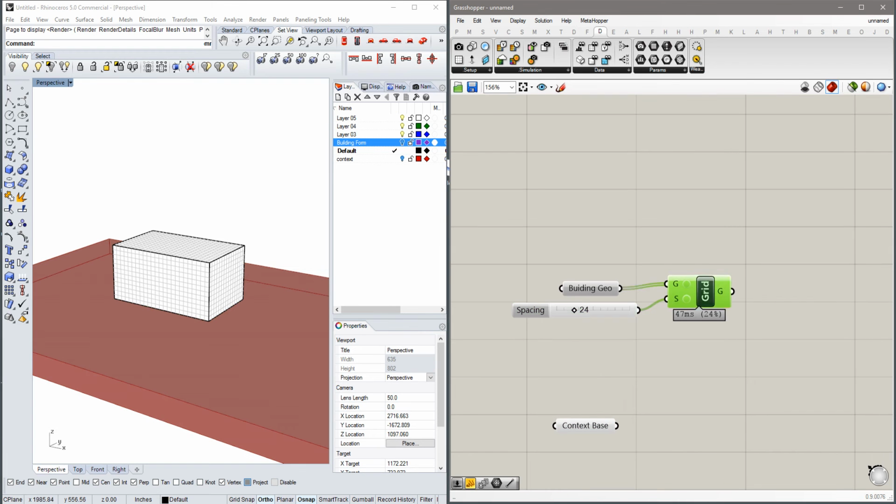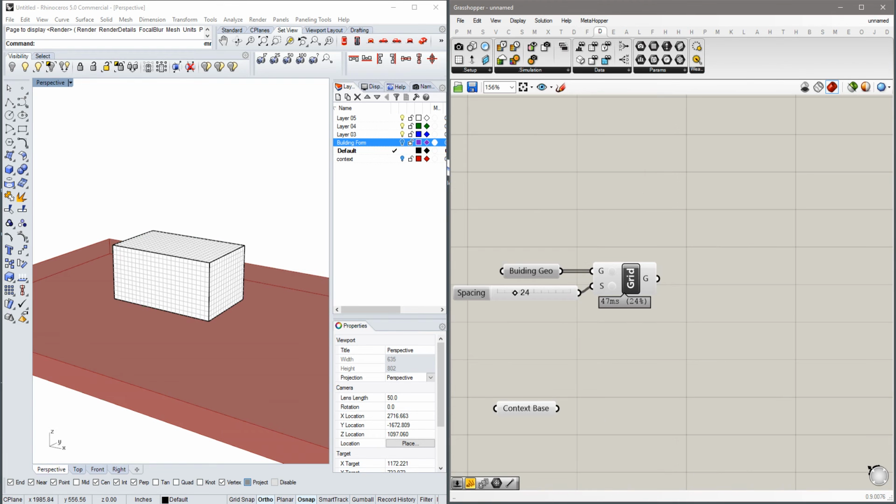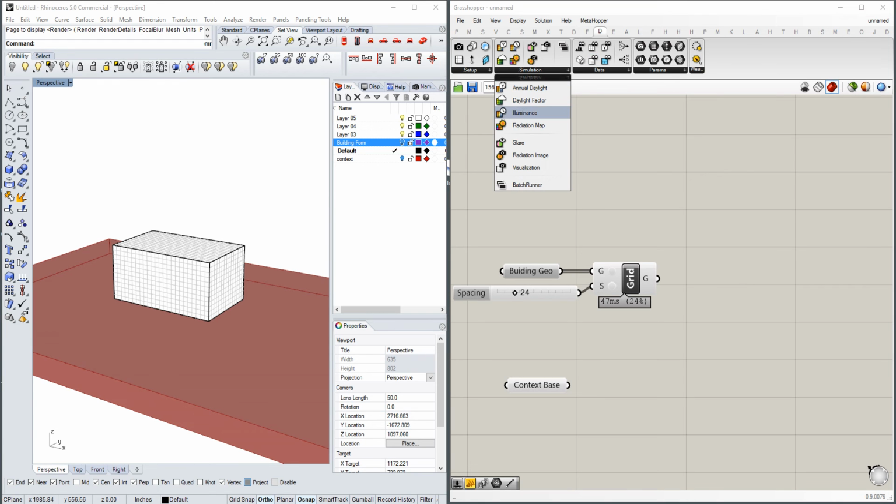So now that I've got the grid set up, I'm going to create the simulation type that we're going to do. So for this simulation, we're going to do a radiation map. As you can see under the simulations, there's 7 basic simulation types. There's annual daylight, which we'll do next week. There's daylight factors, which we're not going to do because they're somewhat meaningless.